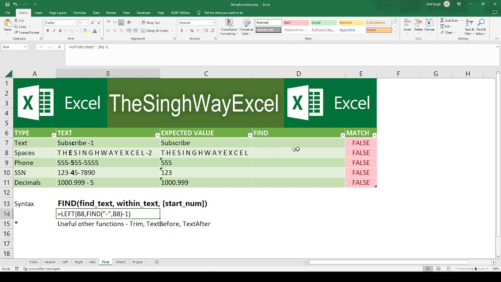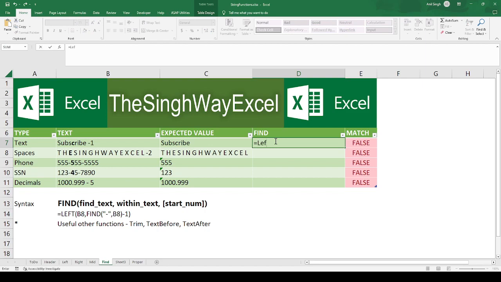Here's the syntax right here. We're going to go over it real quickly. It equals to start a function. You type in left, open parentheses. You select the text you want. In this case, it's going to be subscribe and B7, comma, find.